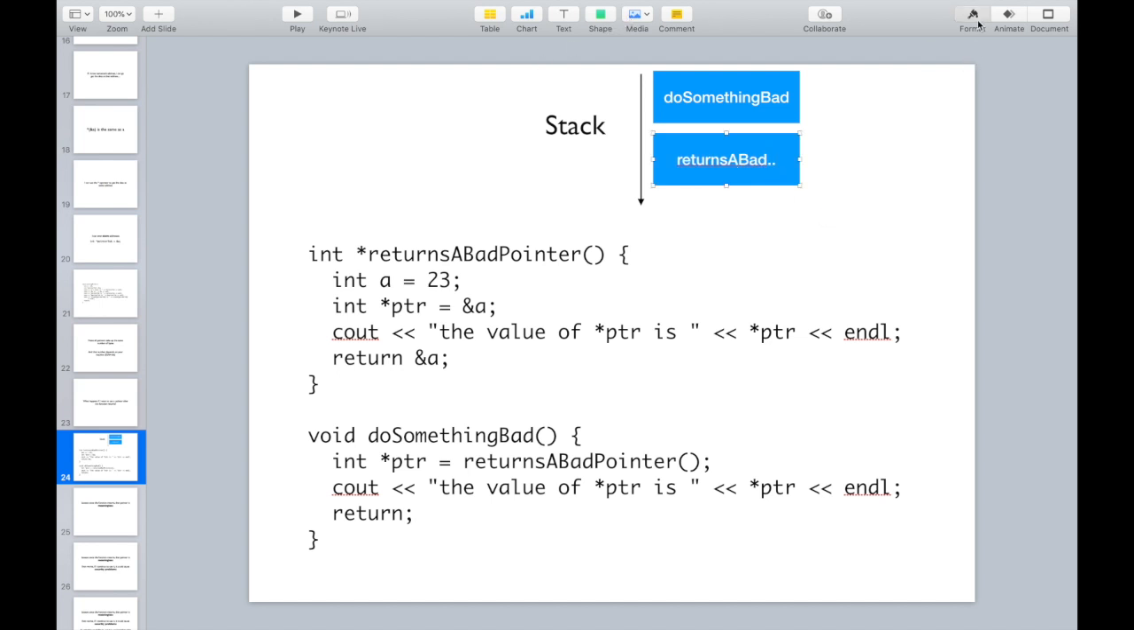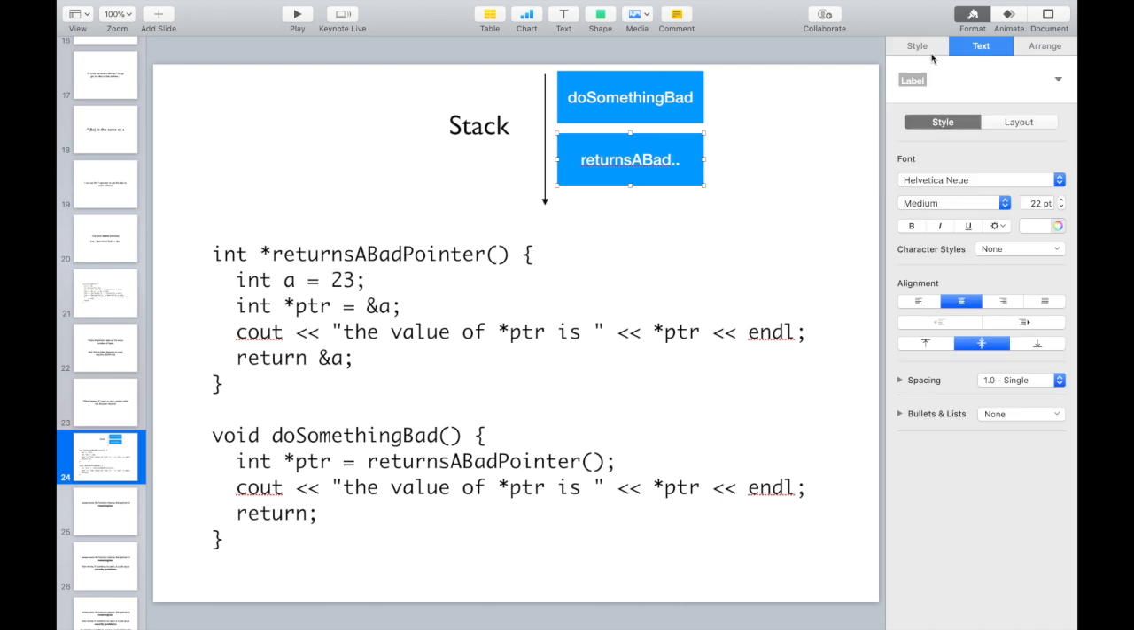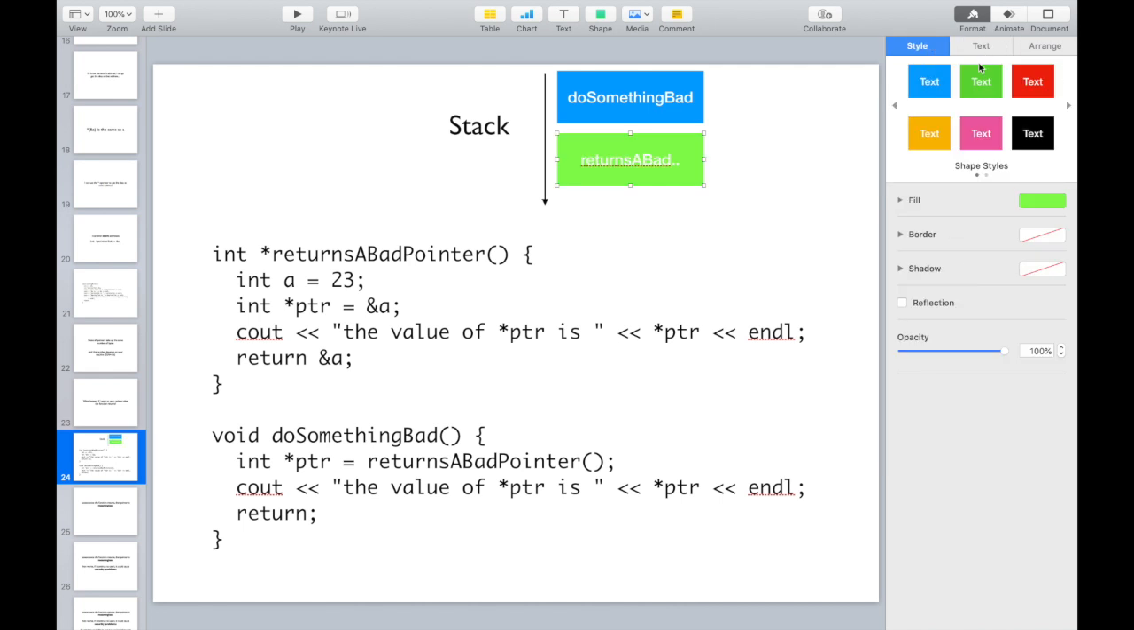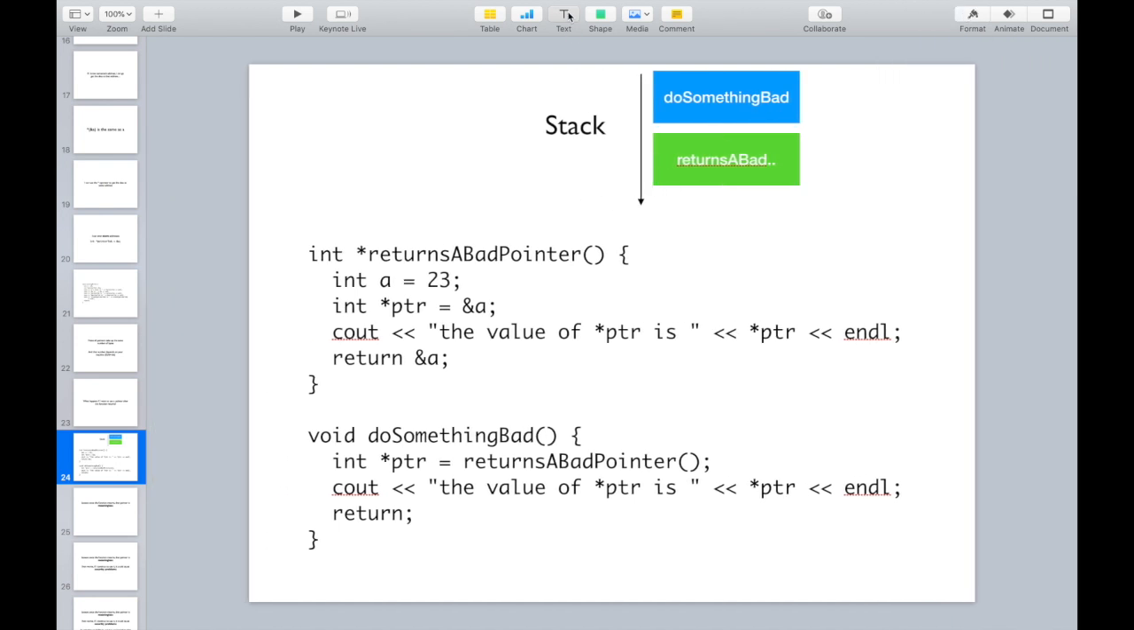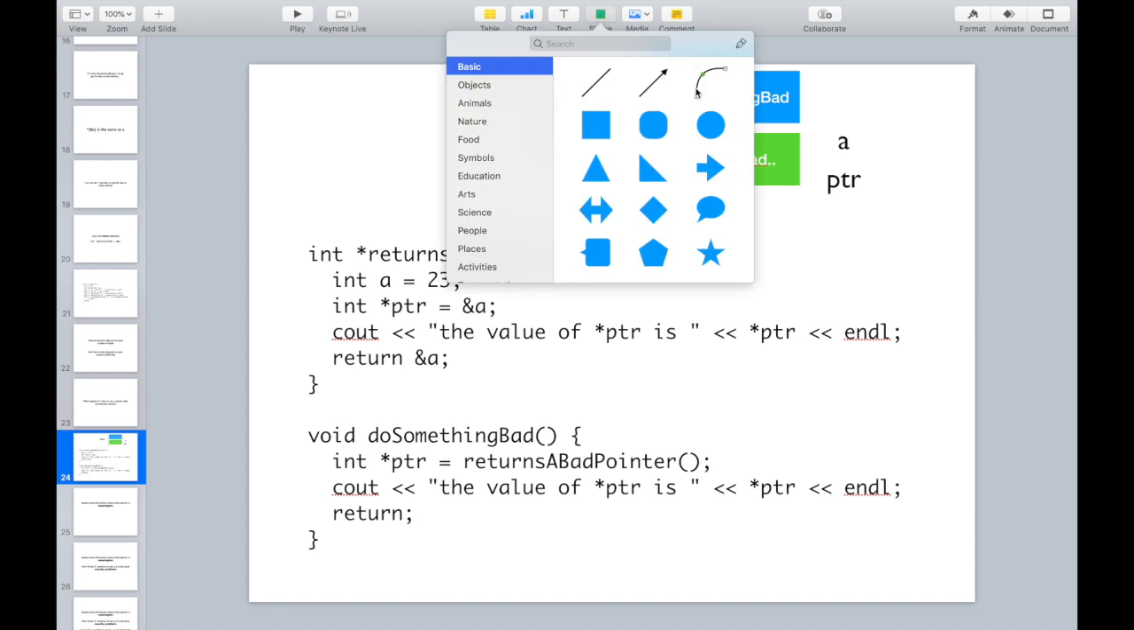And then inside of the frame or the data for returns a bad pointer is going to be this local variable a, and then also this other local variable ptr. So let's write them out. We're going to write them next to returns a bad pointer because that's where returns a bad pointer is going to put its data. So I'm going to write out both ptr and a right here, because that's the place that they're allocated. They're allocated at that stack frame, returns a bad pointer, right under do something bad.